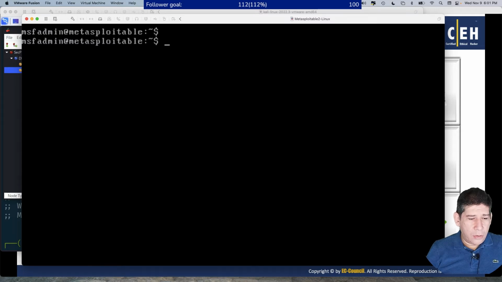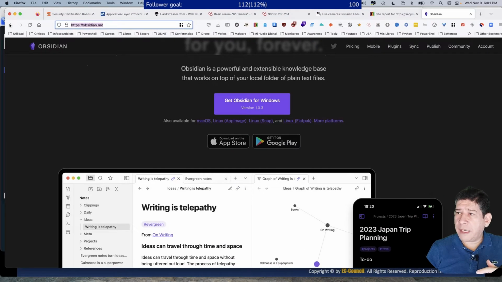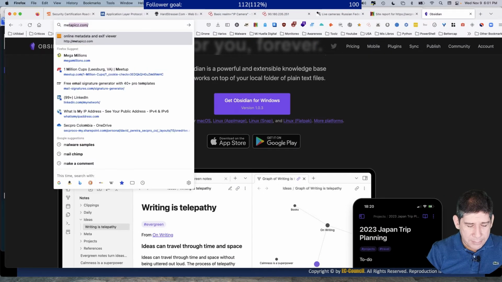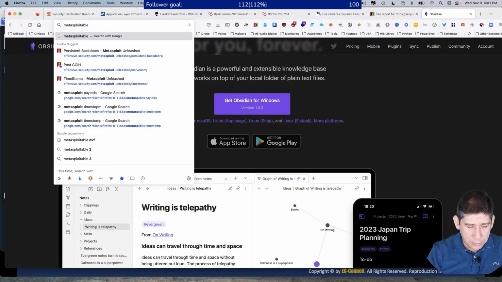I can look for the Metasploitable. If you can't find a place to download Metasploitable, I can share it for you in one of my repositories. But well, Metasploitable to download.